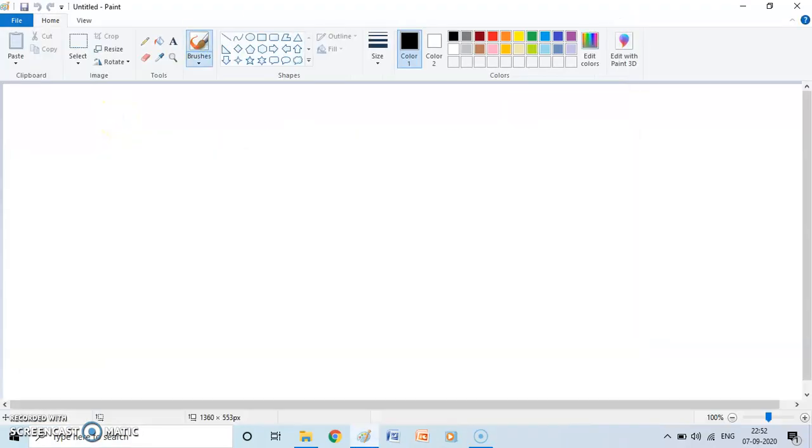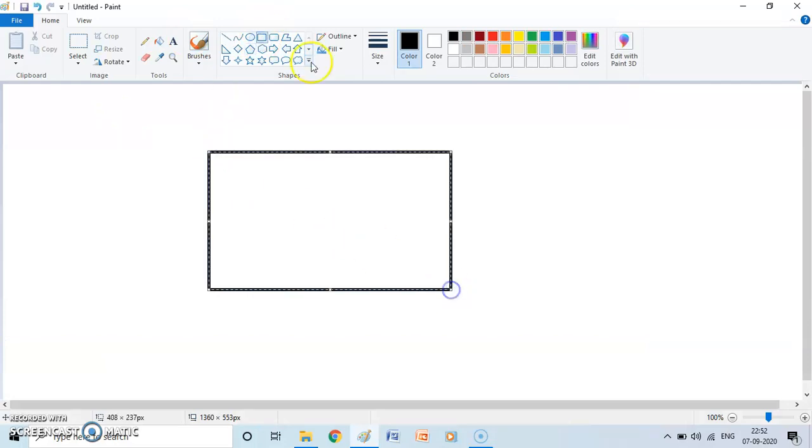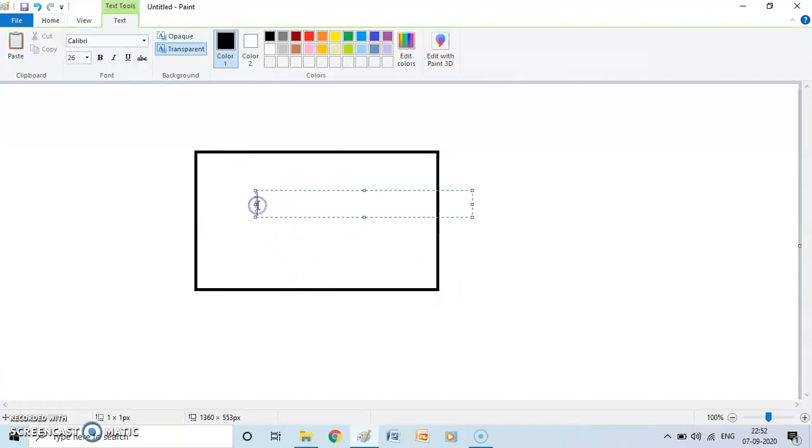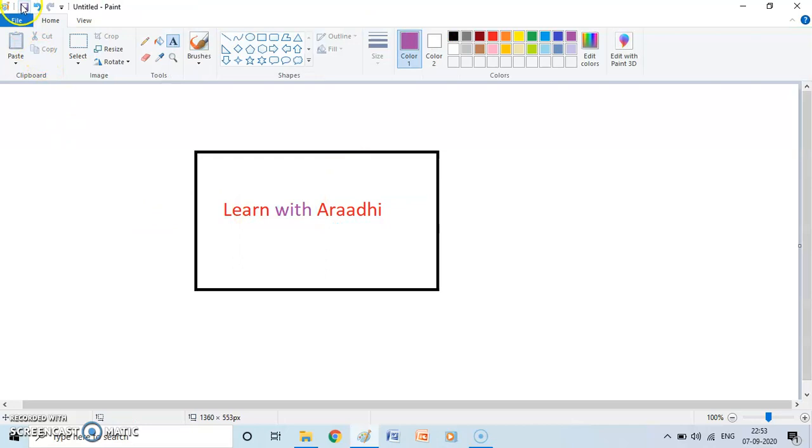Here, quickly, let's make a drawing. See, I'm making this box and I'm adding text to it because I'm not very good at drawing. So I'll write in this, Learn with Arati. That's the name of our channel. I'm writing this, I'm putting colors in this, putting some other color in this. Okay, so now I will save this.